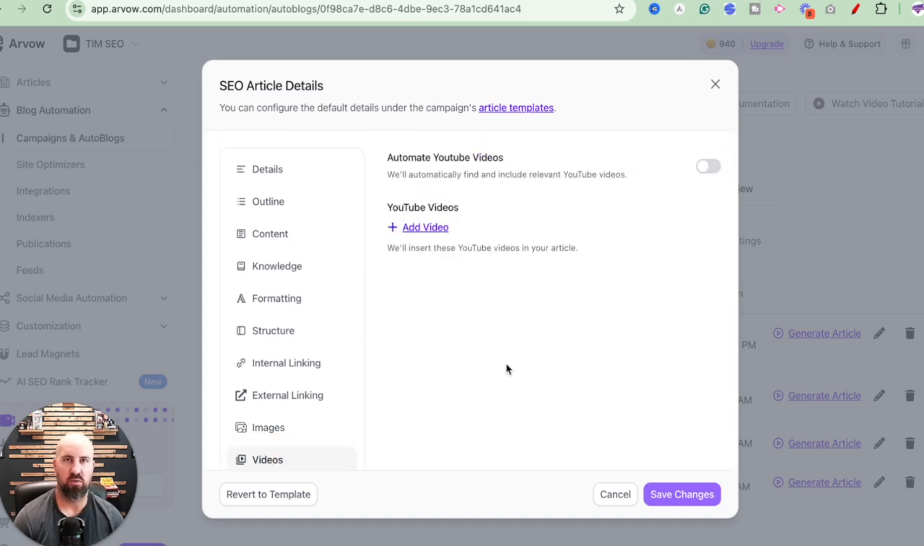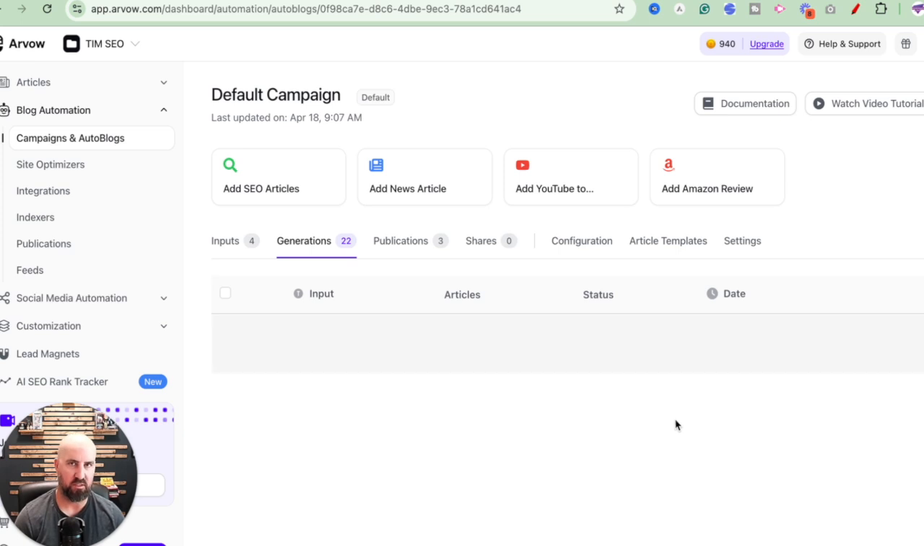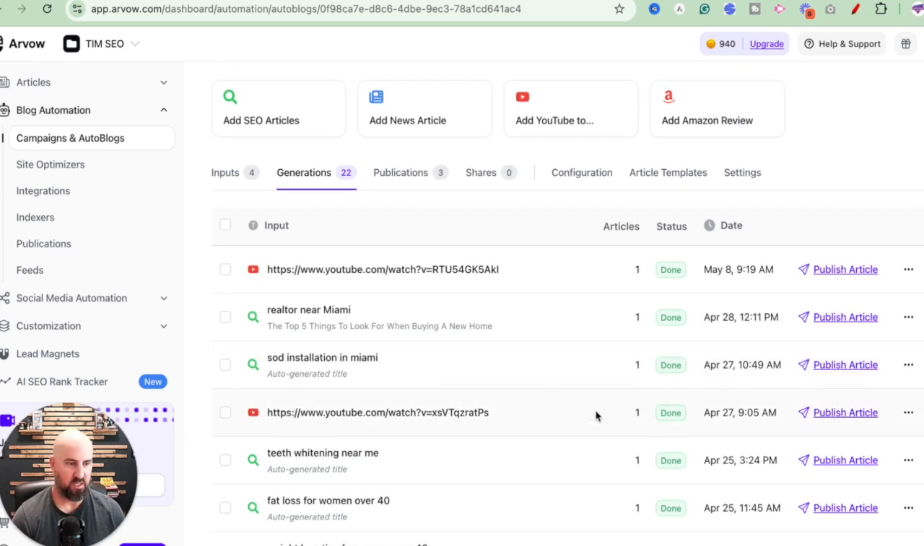And this is really cool. It'll add a relevant YouTube video, or you can add your own if you want, whatever the case may be, if you have your own YouTube channel. So you have a lot of customization options here. But let's just show you an article here. So here's some generations of articles that you can generate based on those factors.